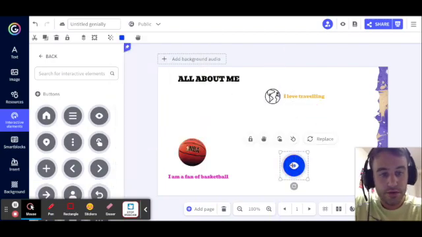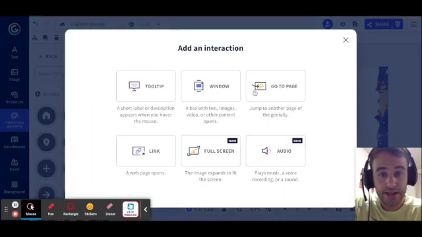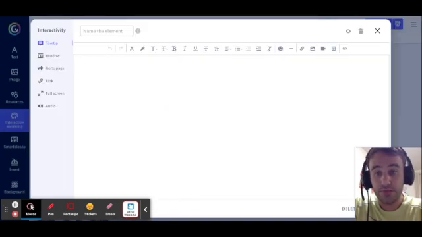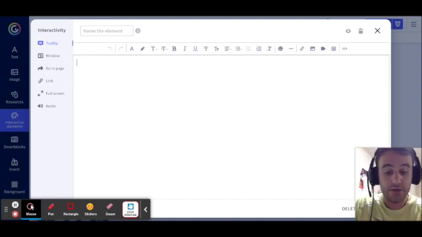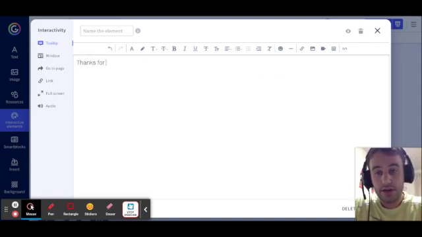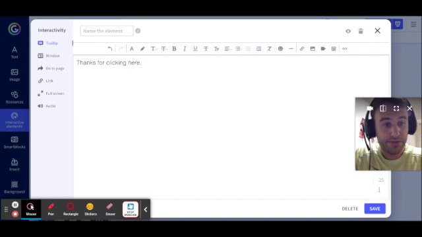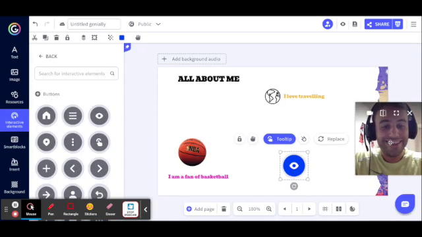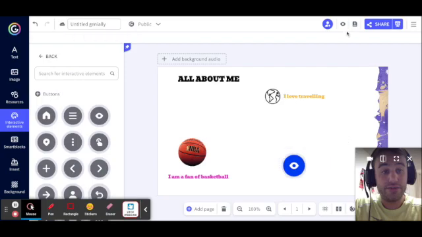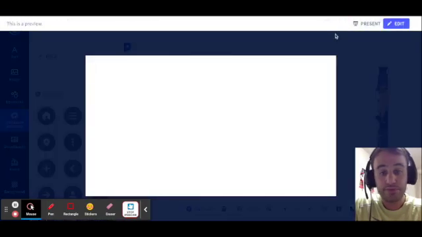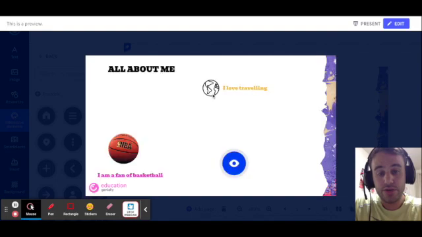And now what we're going to use is this interactivity option. So if you click on that mini hand, you can add some things. I want to add a tooltip now to show you. And this is like a secret message. Okay, so thanks for clicking here, for example. Okay, let me move myself up here now to save this. And here it is. So see if you preview your Genially here. See what happens when you're on it. Your tooltip shows up.